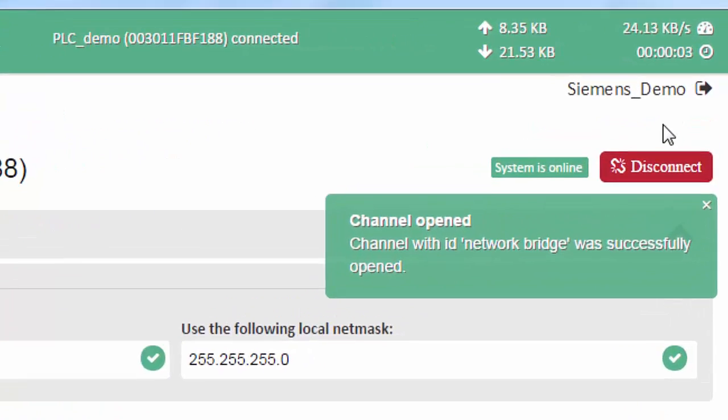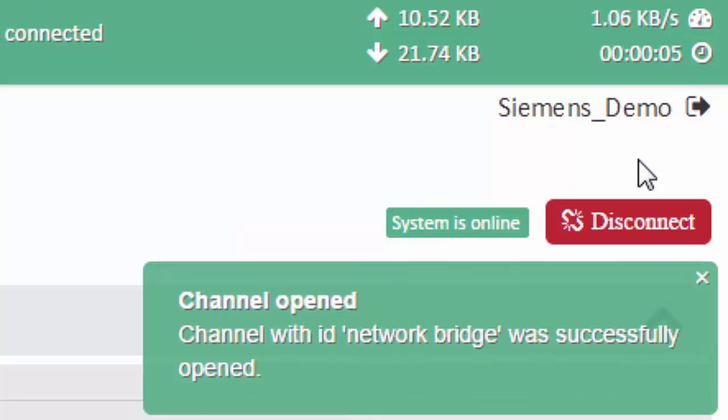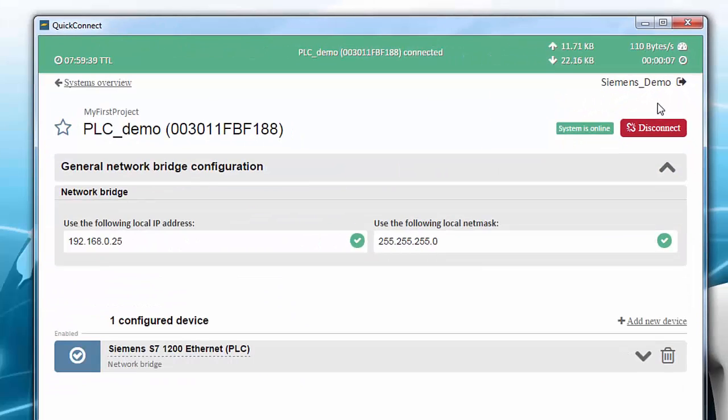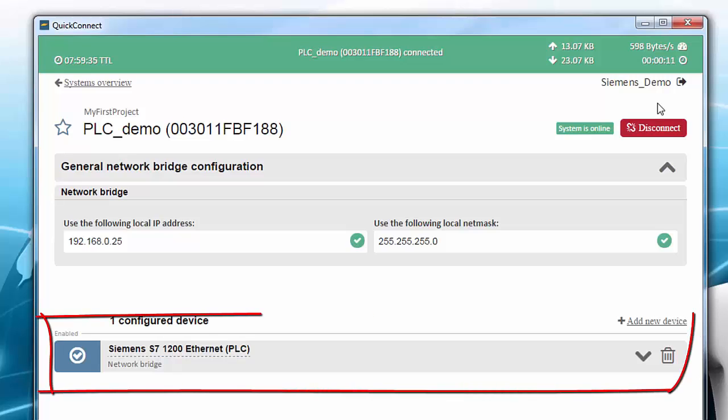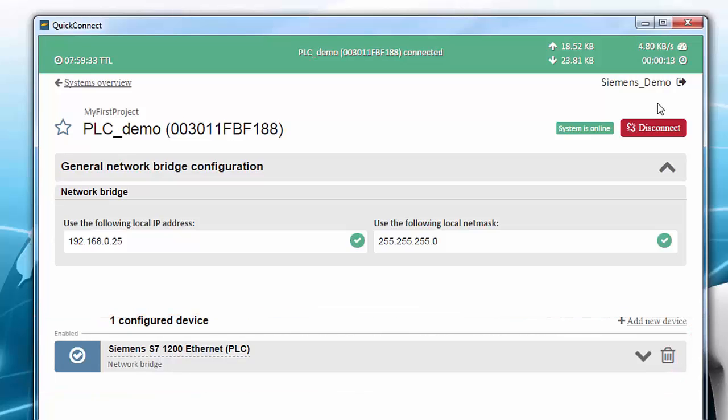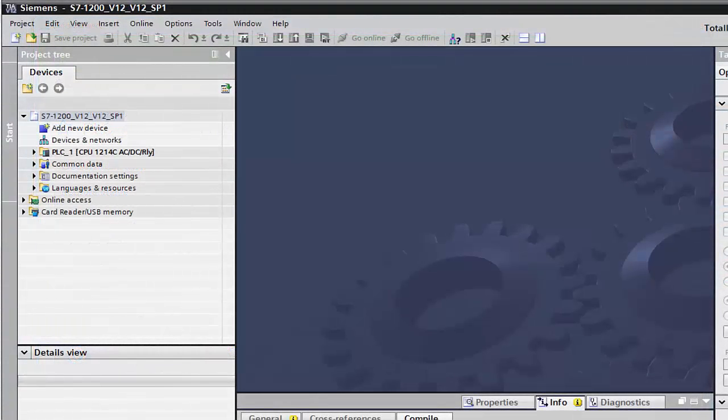The channel is now open and these addresses have been saved. This means that the next time I want to access the PLC remotely, I can just start Quick Connect, select my PLC and click Connect. I can now access my PLC using my regular PLC configuration software. In this case, we're using Siemens TIA Portal.